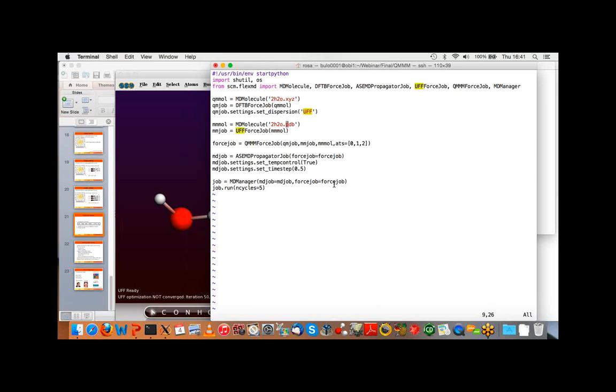Then we create another molecule object. We create a molecule object again. We have to do that. And we use it to create our force job. So now we have a QM force job and an MM force job. We combine them to make a QMMM force job.